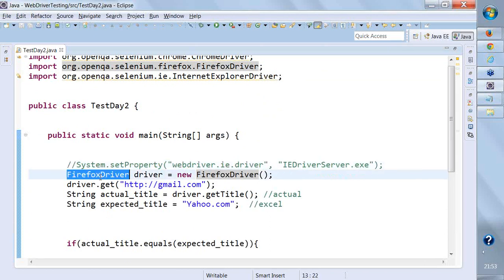So the very first thing I can do is change this class to Internet Explorer driver, or if I want to run it on Chrome, I can directly say Chrome driver equal to new Chrome driver, and it will start working on Chrome. But I need not give these things over here. I want to decide these things at runtime.